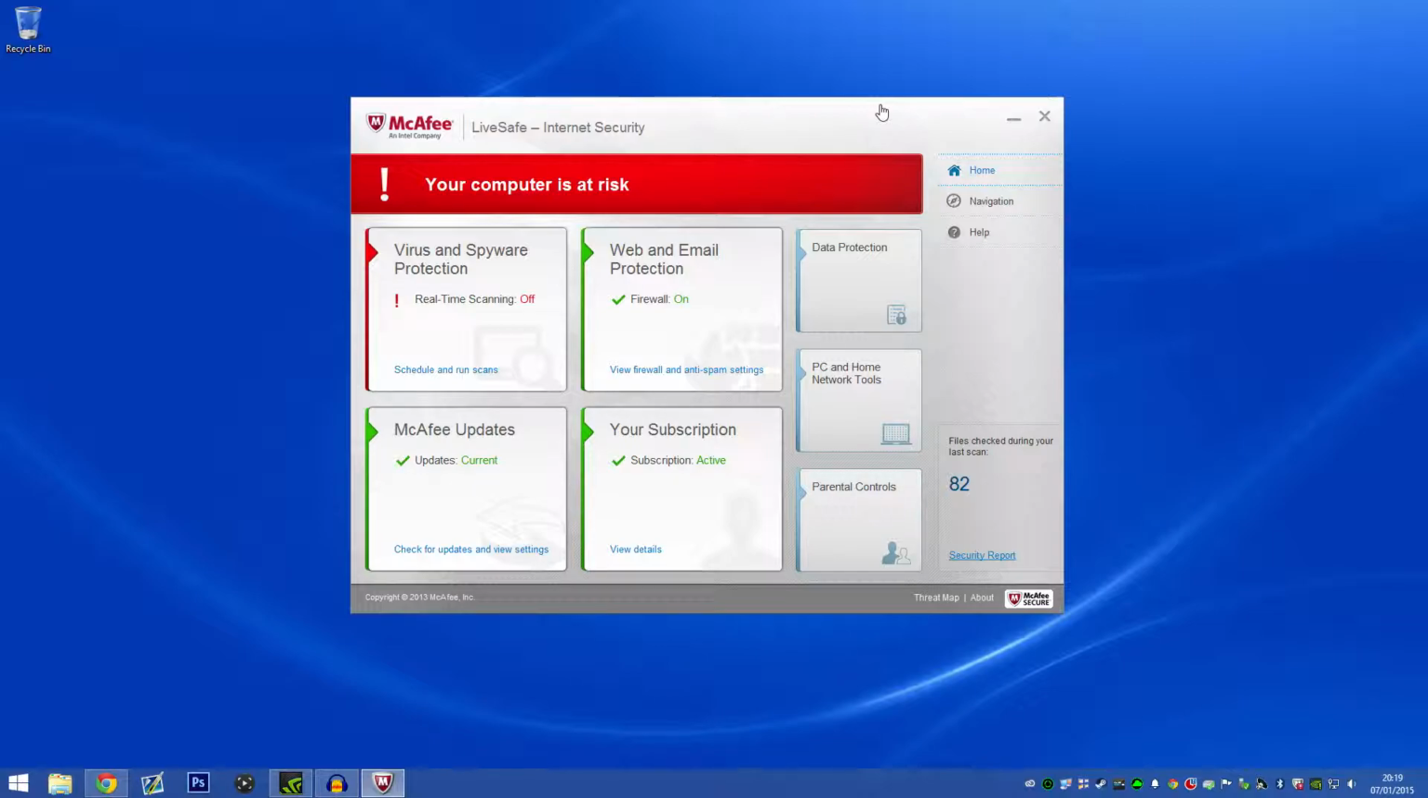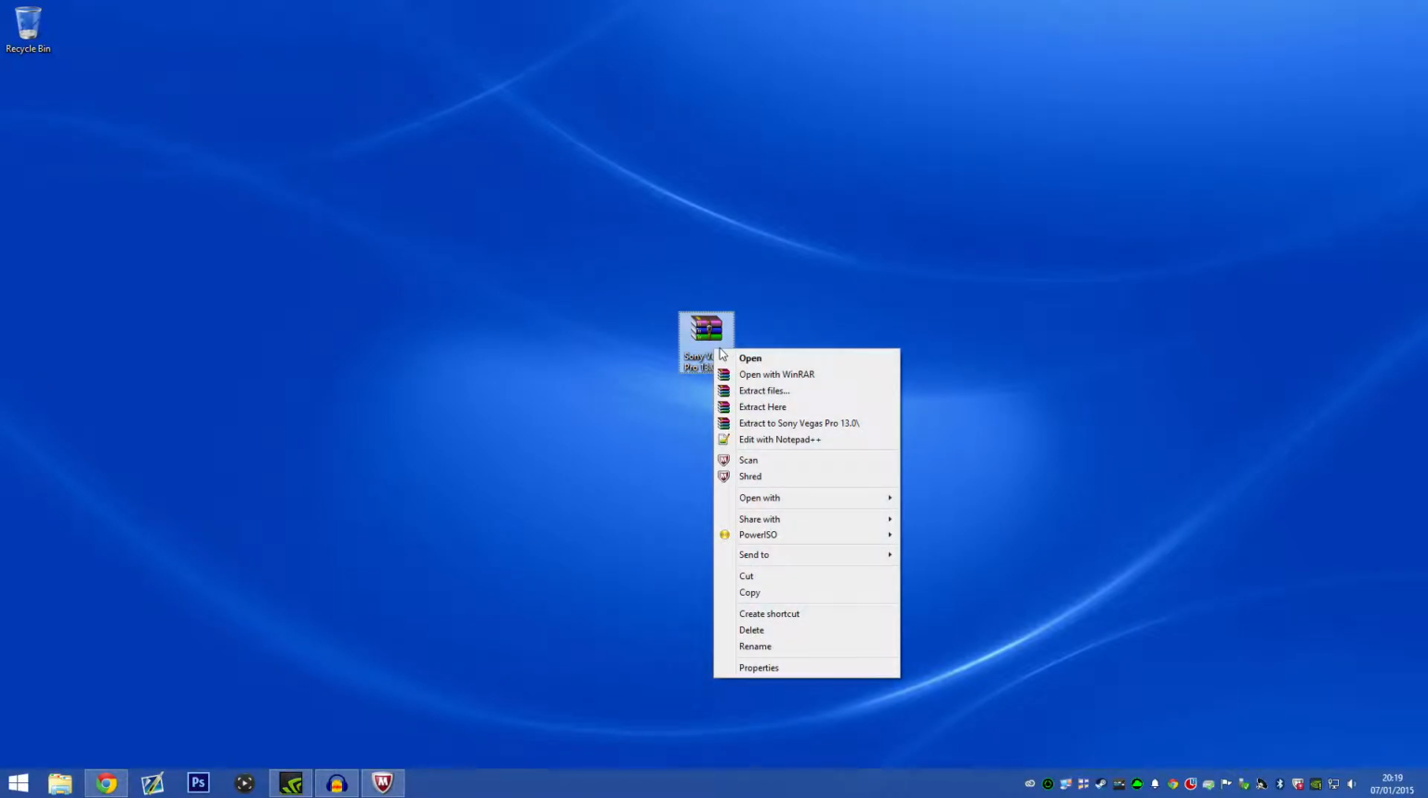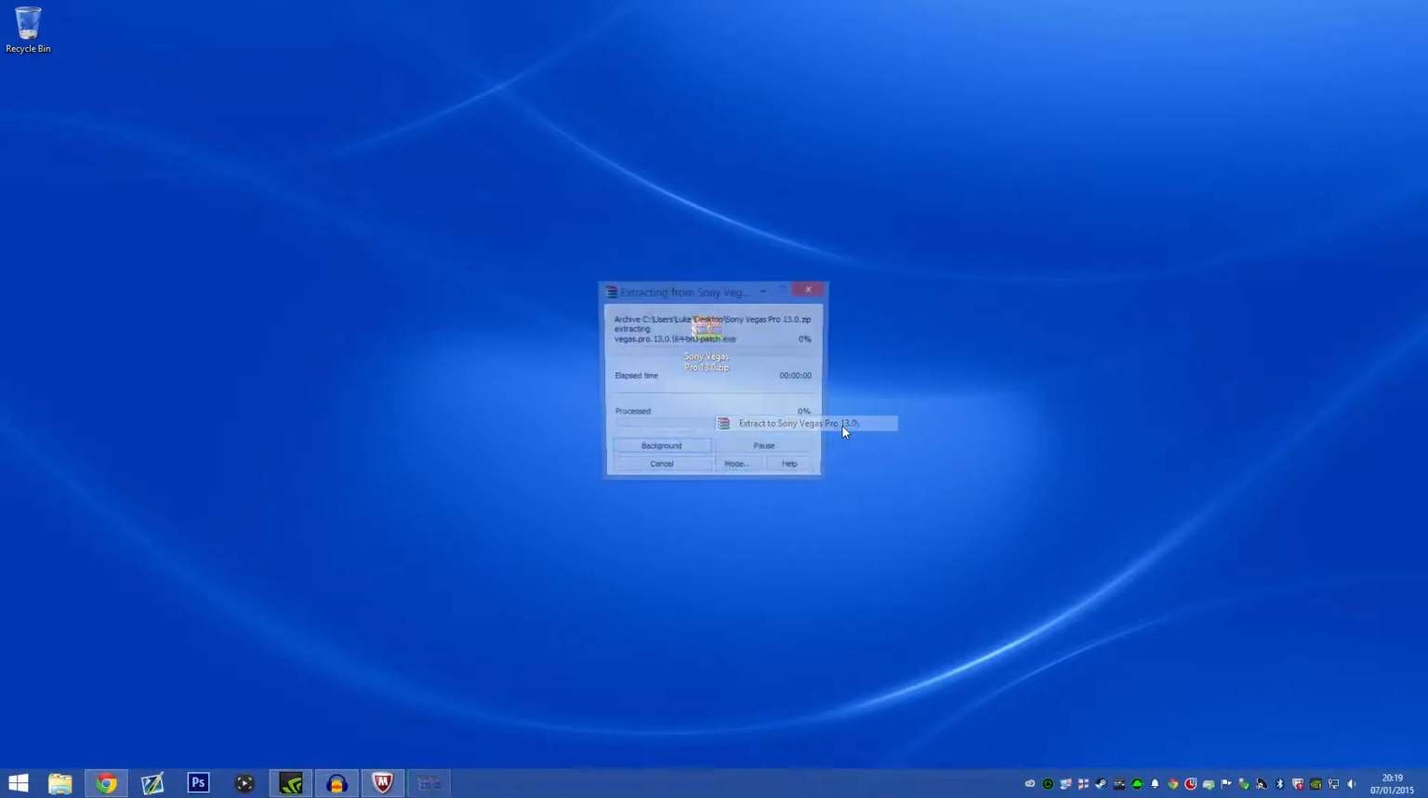So then I'm going to minimize this, because I'm going to actually enable my antivirus in a minute. And you're going to right click the RAR file. WinRAR will be in the description. It's a free download. Go to the fourth option, extract to Sony Vegas Pro 13. It should only take a couple of seconds, and it's bringing up a file on your desktop.